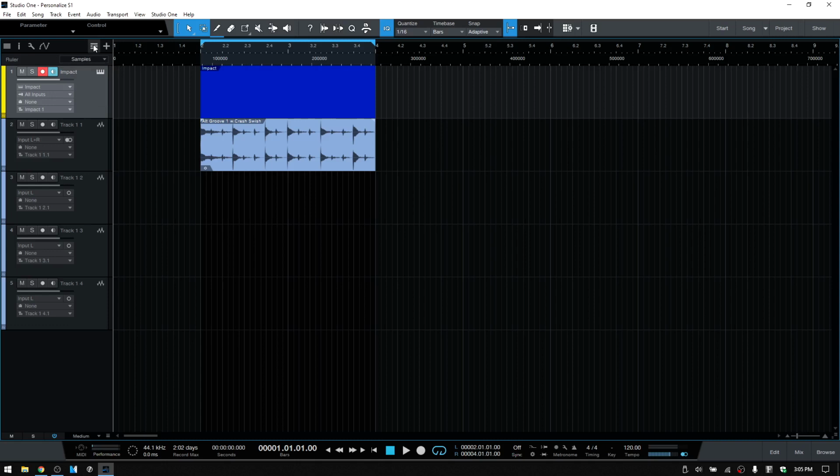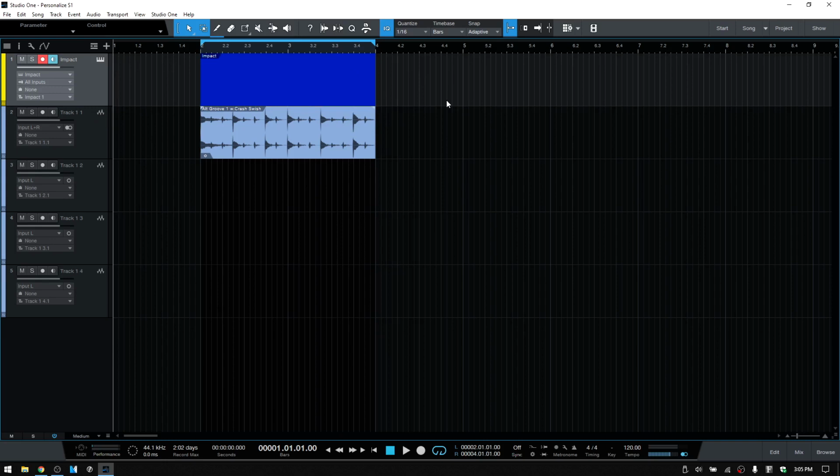And also, we can show and hide this secondary ruler by coming up to the Global Track Visibility button here and choosing here. So I'll click once to hide that.